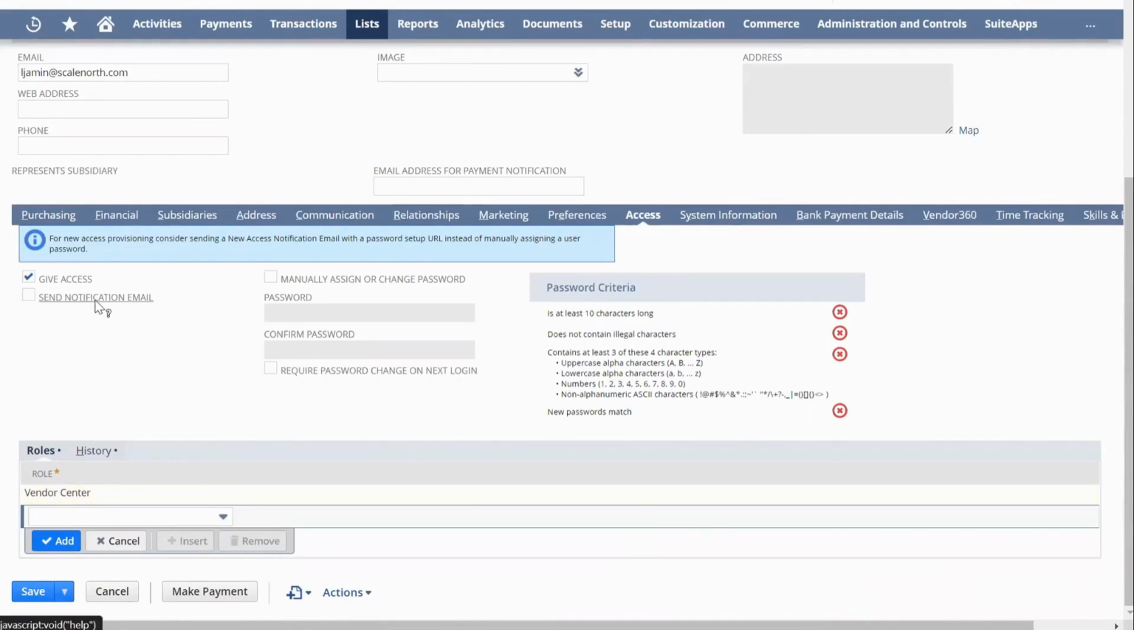Mark the Send Notification email box to trigger NetSuite to send an email to your vendor containing the URL where they can set up their NetSuite password. Then click Save.